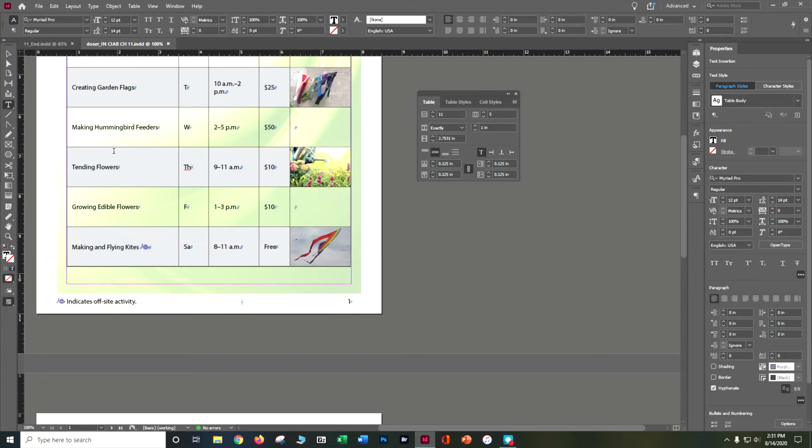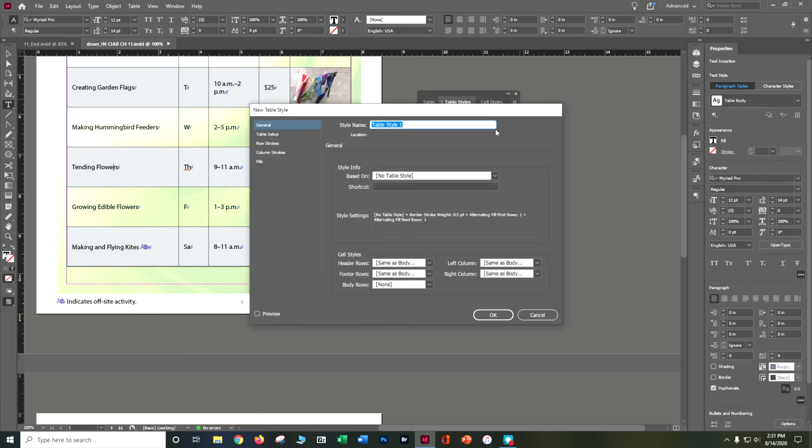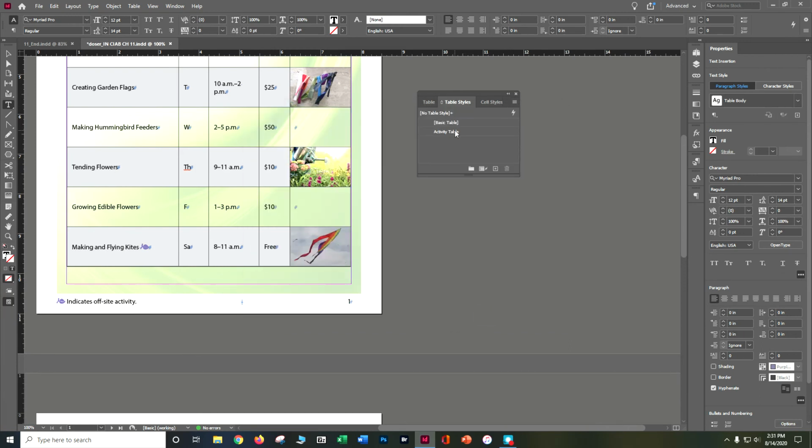All right, let's go ahead and click in our table. And we want to go ahead and create some table and cell styles. So let's go ahead and look at our table styles. And we want to go ahead and make a new table style. So we can go here to our menu, new table style. It's going to say, what do you want to call it? Let's call it activity table. All right. And we don't want it based on anything. And we're going to say OK, and it's now going to appear in our styles menu.